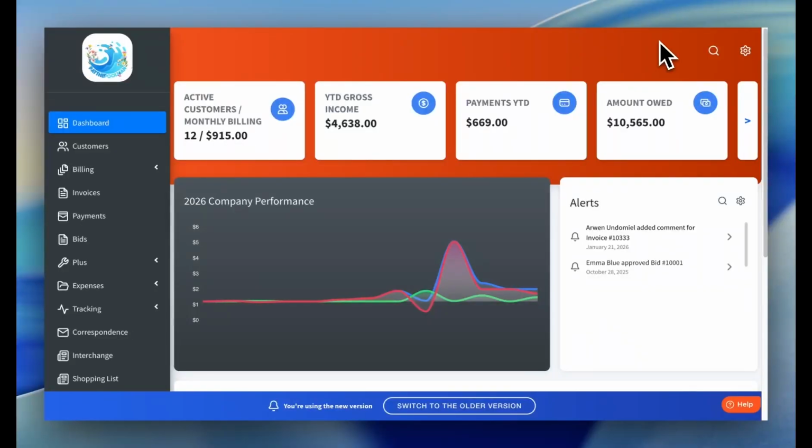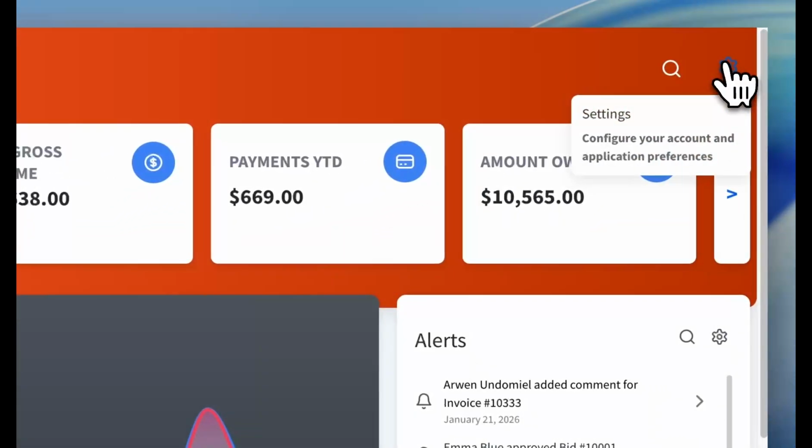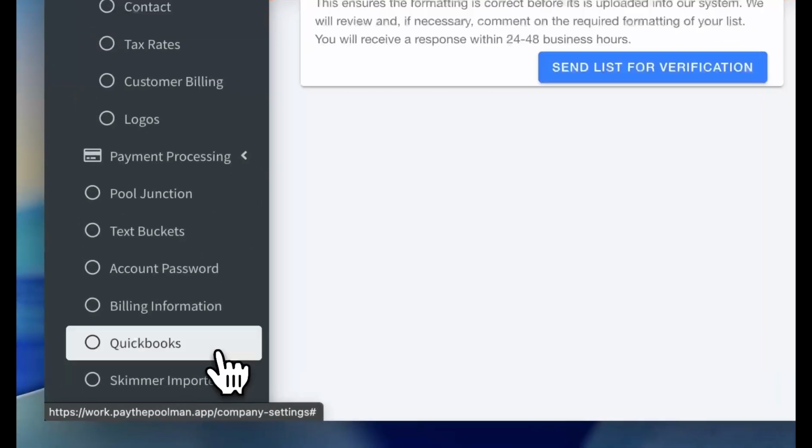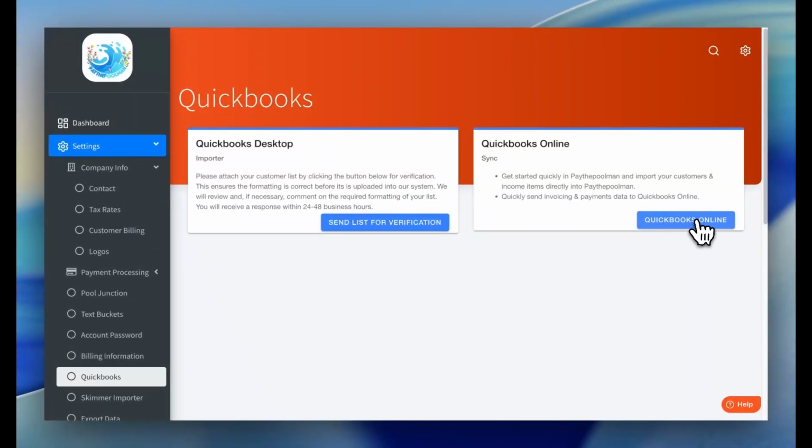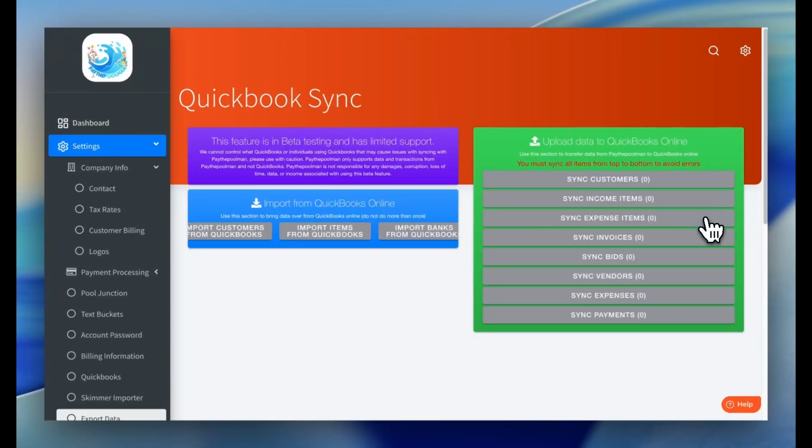Today we're going to be taking a deeper look into the QuickBooks Sync importer. Let's go ahead and go over to Settings and then scroll down here to QuickBooks and click QuickBooks Online, which is going to take you to log into your QuickBooks Online account. And once you've done that, you can go ahead and use this page to sync all your information from QuickBooks over into Pay the Poolman.